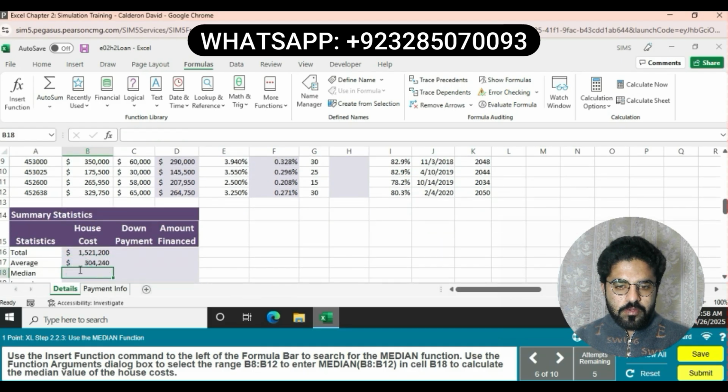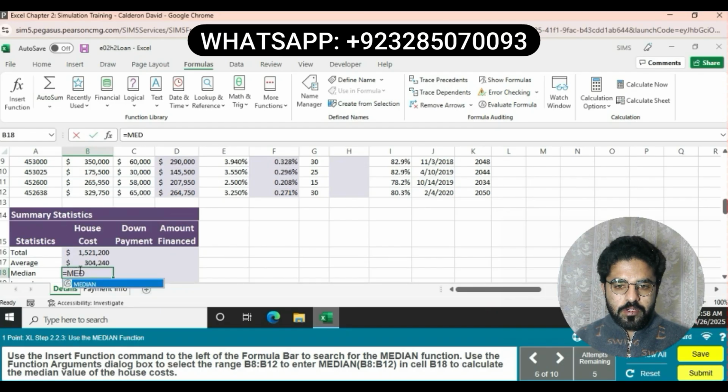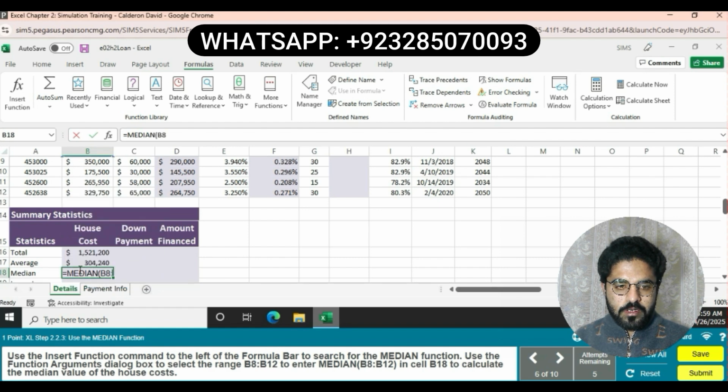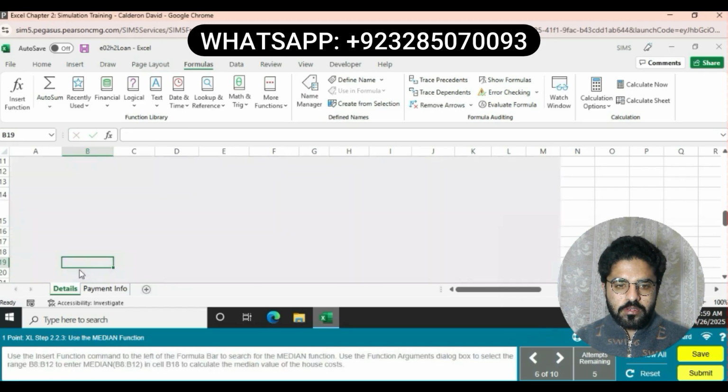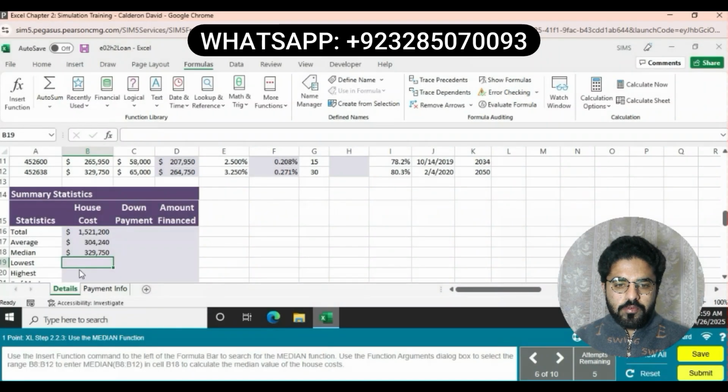You can go to this cell, median equal to, and write a formula median B8 to B12 in cell B18. I am here in cell B18. We have written a formula median B8 to B12 to calculate the median value of the house cost. Then press OK. Question is completed now. Now move to the next question.